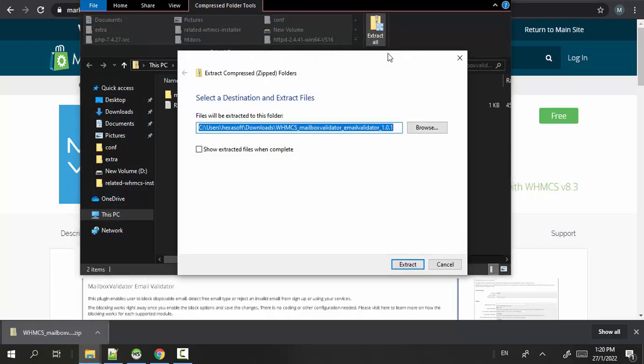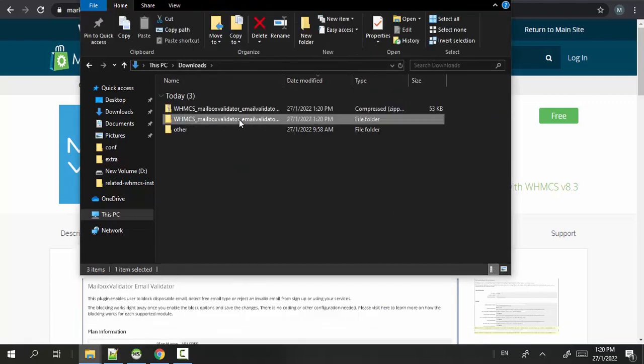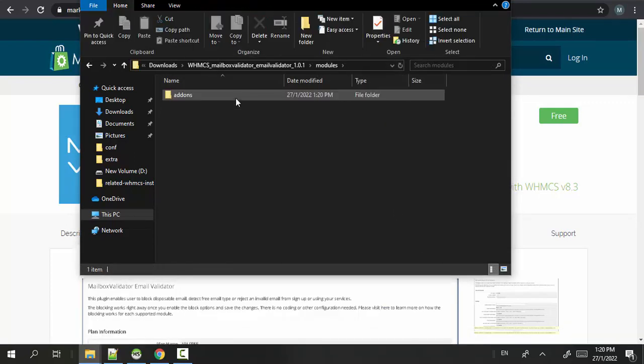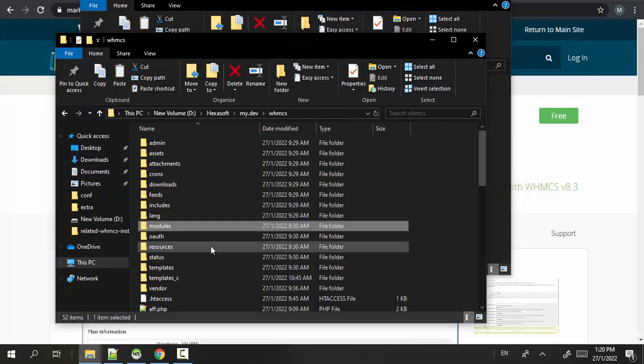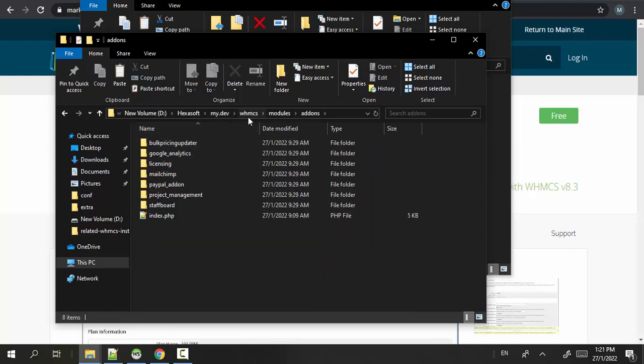Unzip the downloaded zip file. Open the folder. After that, copy all files under module/add-ons to the module/add-ons directory of the WHMCS installation folder.